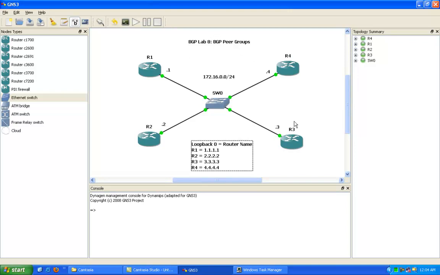What we're going to be doing here is an internal BGP implementation of BGP peer groups. So what I'm going to be showing you here is how you can simplify your BGP configuration using peer groups. You can put a lot of the commands into a peer group and then just put one command under each neighbor statement to all of your peers. So I'm going to go ahead and pause the video now, and then I'll come back and we'll go ahead and jump into it.